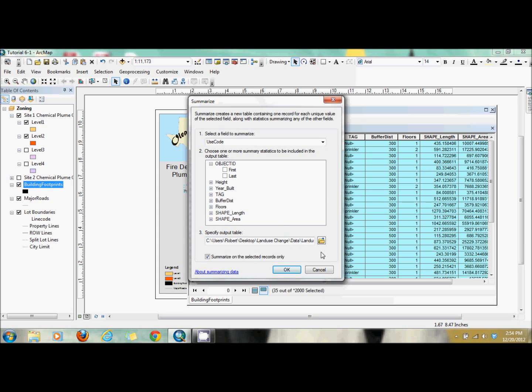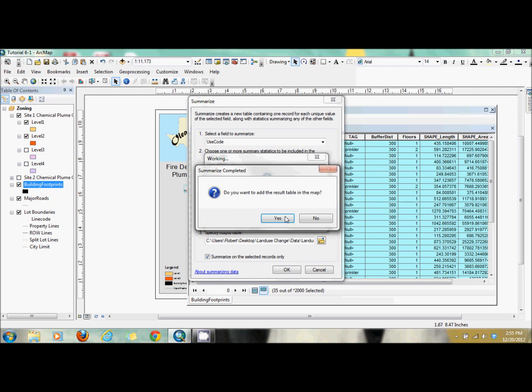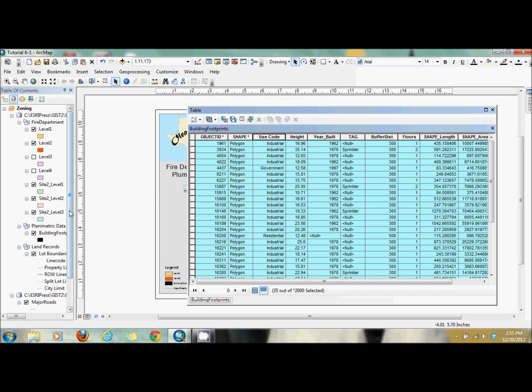3, you want to find a place to save it and name it. I'm just going to let the computer do a random name. And then you want to make sure Summarize on the selected records only is checked, because if you don't, you're going to get the wrong information. So click OK, and you're going to add it to your map.